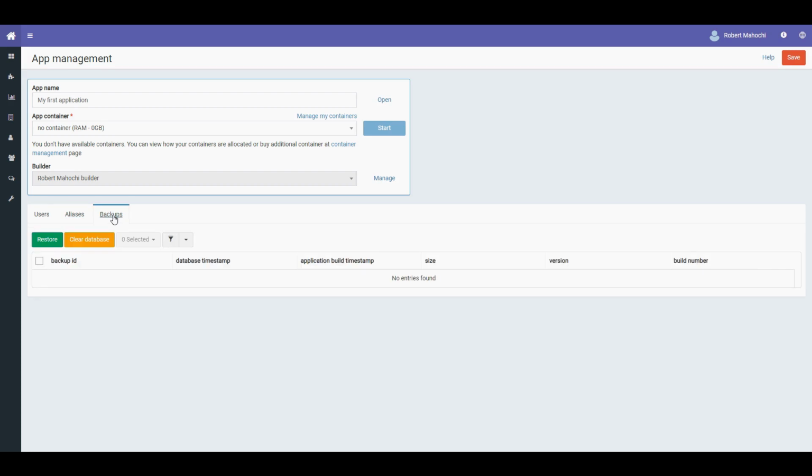Backup tabs shows the list of backups made for your application. Backups are stored each hour, then each week and month. You can easily restore your application from backup or even clear the database.